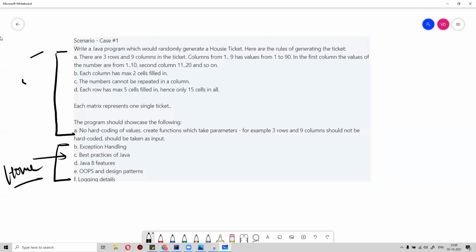So let's understand. We have to write a program which would randomly generate a housie ticket. This is the famous game. Here are the rules of generating the ticket. There are a few rules. This is basically a ticketing system. We have some rows and a few columns, so we have this kind of structure.